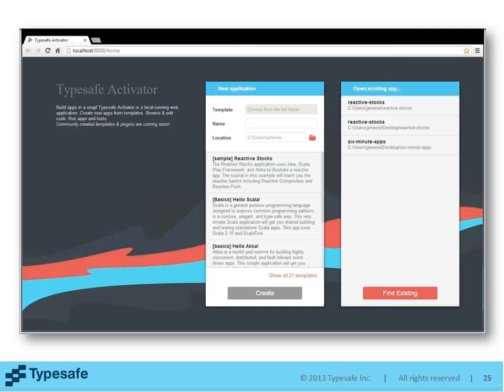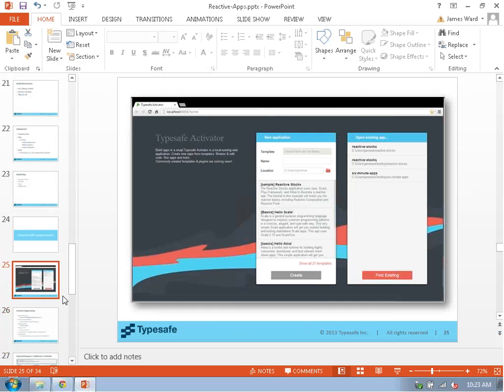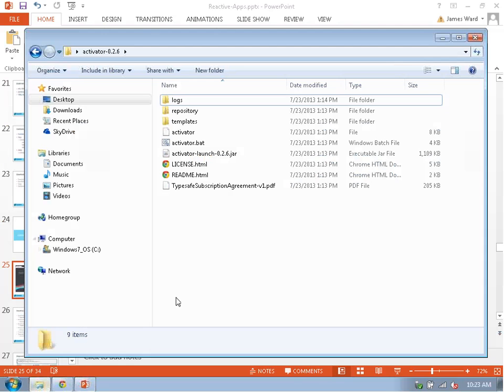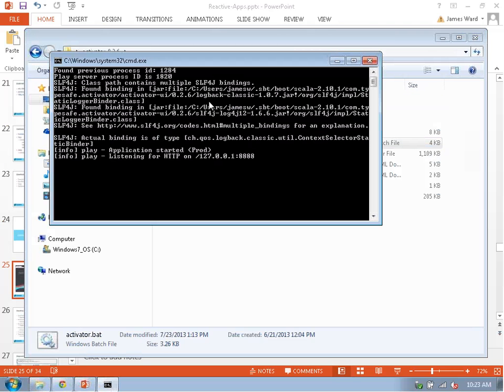Activator is a locally running web application, so instead of running it in the cloud, you run it locally on your own machine. Most developers are more comfortable with having their code on their machines, and so that's the model that we support today. Let me actually go start up Activator so you can see how this works. I've downloaded the Activator zip file and extracted it to my hard drive, and now I can just launch Activator. Of course, this works on Windows, Mac, and Linux.